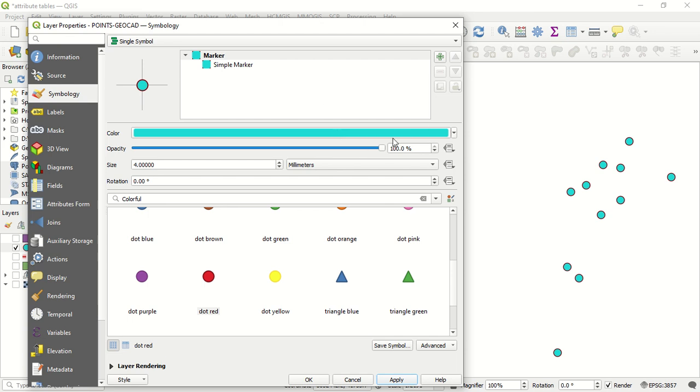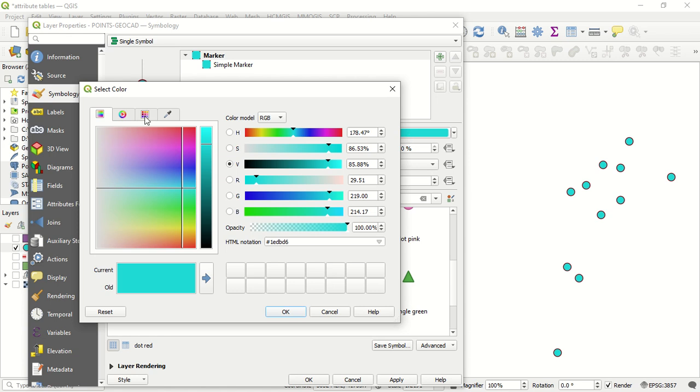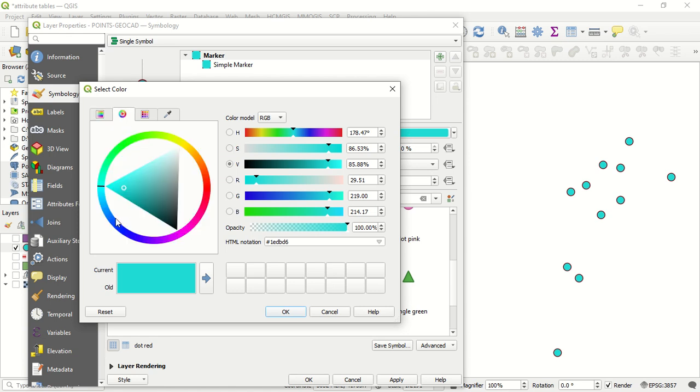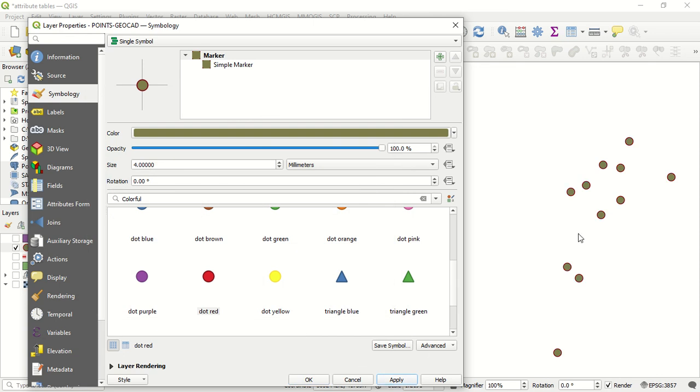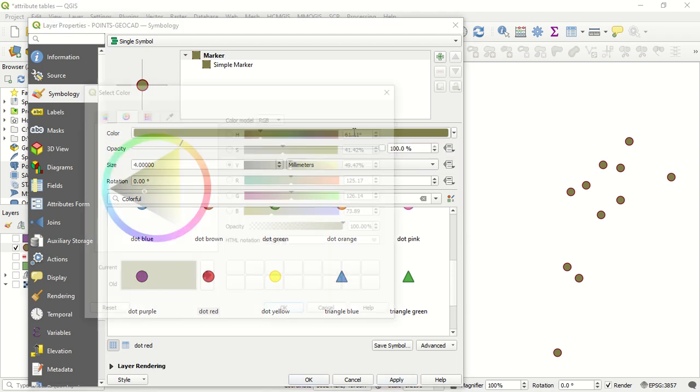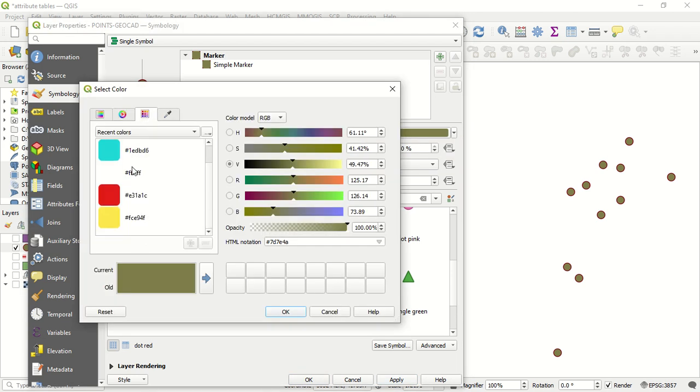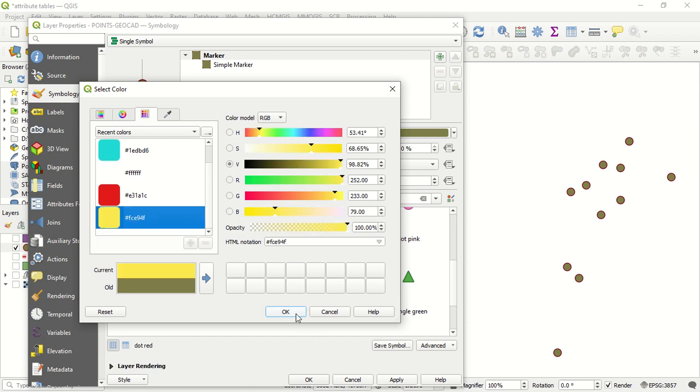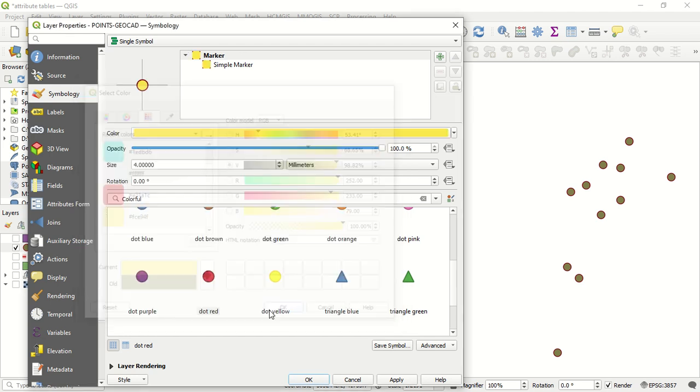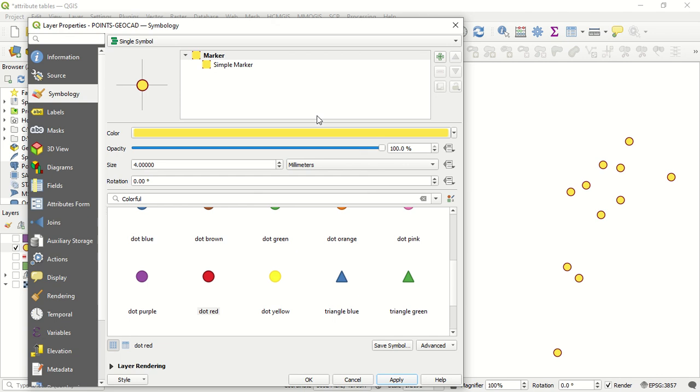Another way to change the color is using this second method here. Try this wheel here. So let me move it to here, then I also move this, we can see, and I say okay, I say apply. We can see that the symbols have changed colors. The other way is we click on this, we look through this, we select the color you want to change to, I say okay, we say apply.